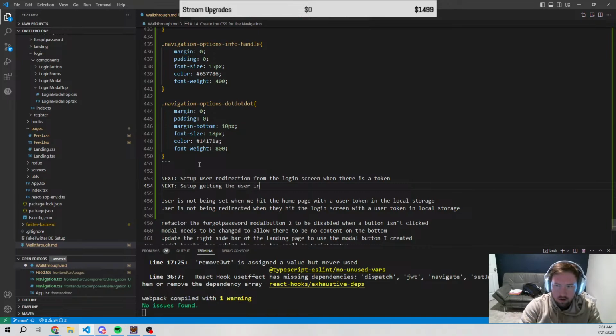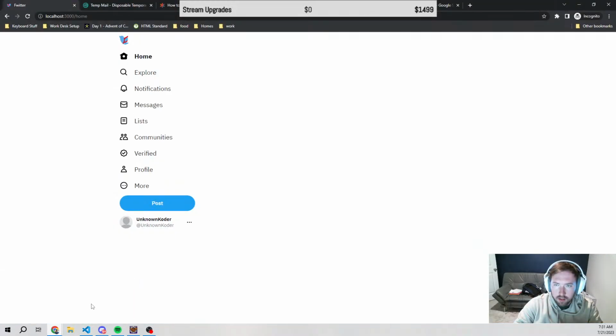Then also next set up getting the user info from the server when they hit the home screen. So apparently that's not doing that, and I want to double check this one last time.